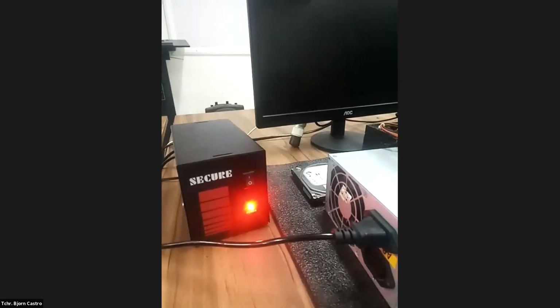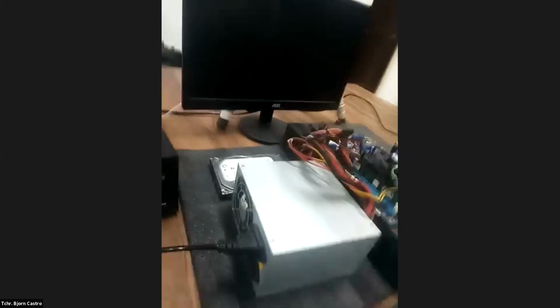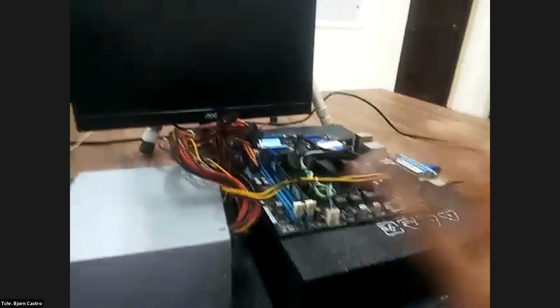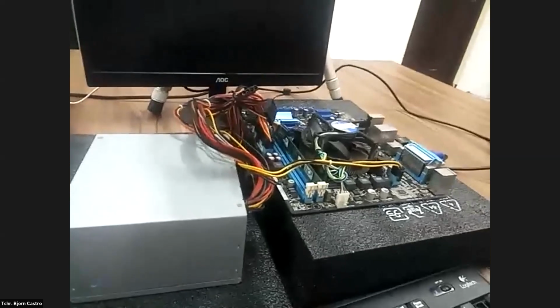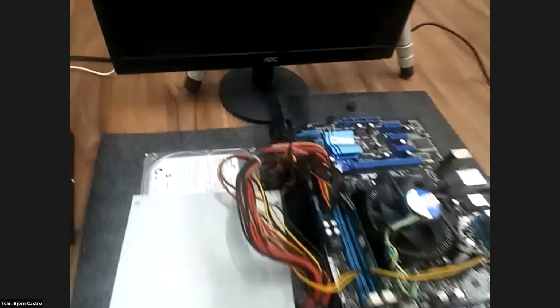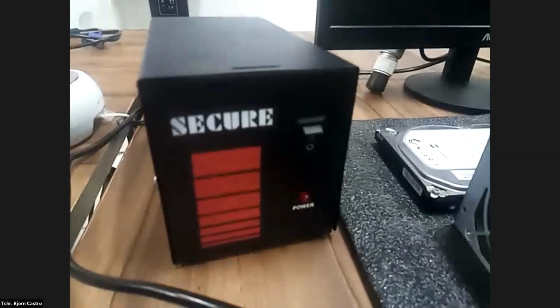So let's have our live demo here. So this is my rig. So actually, without your system casing, this is all. These are your system unit components. So you have your hard disk here. You have your power supply. Your power supply is connected to your AVR here. You have your memory here.